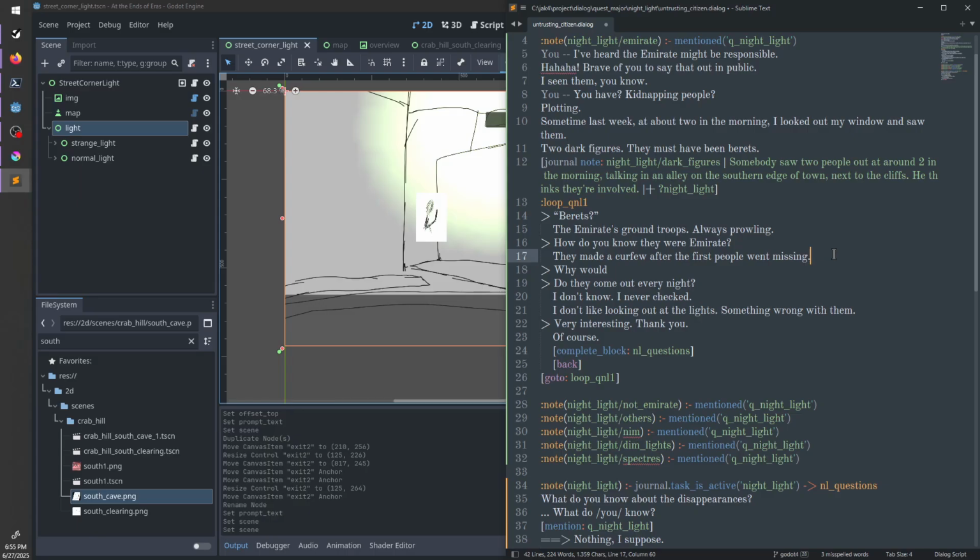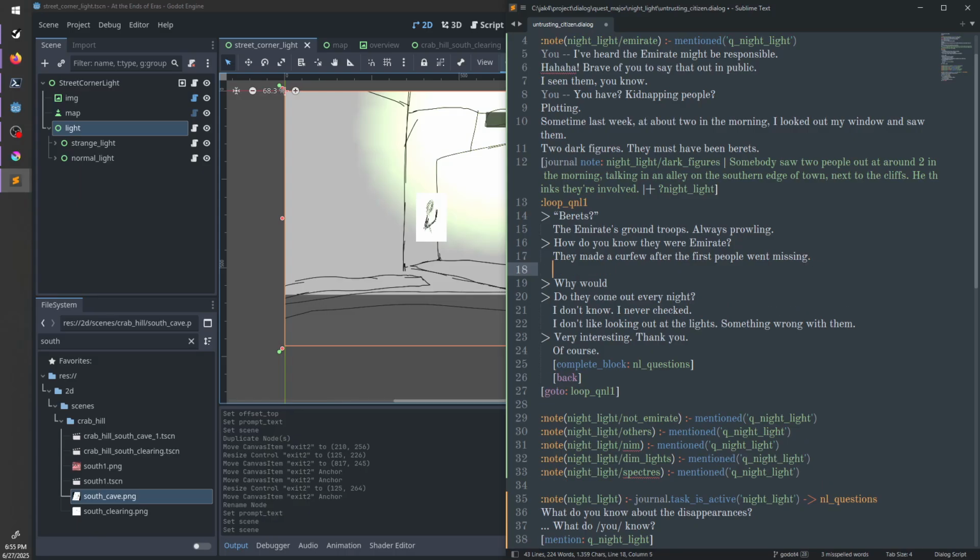Curfew spelled with an F? Huh, I thought it was spelled PH. Okay, so they made a curfew after the first people went missing. Anybody else would get arrested. So why would they meet outside?